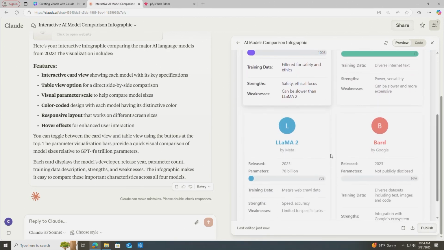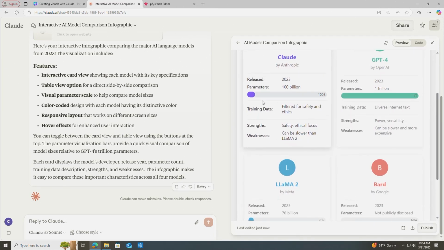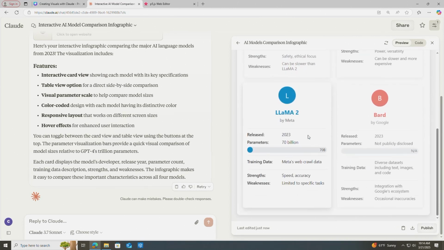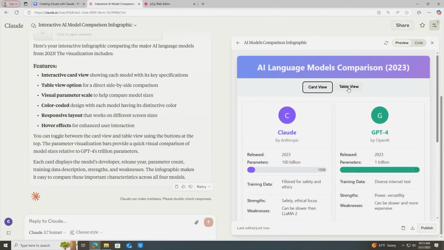Here it shows the year that it was released, the parameters, strengths and weaknesses, the training data, and it's all categorized by the language model.